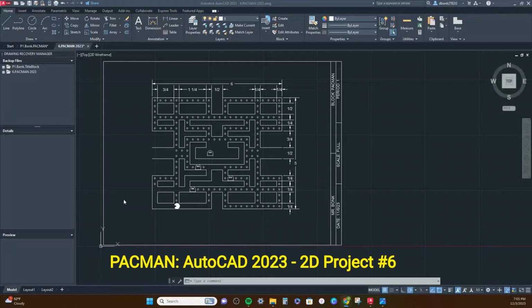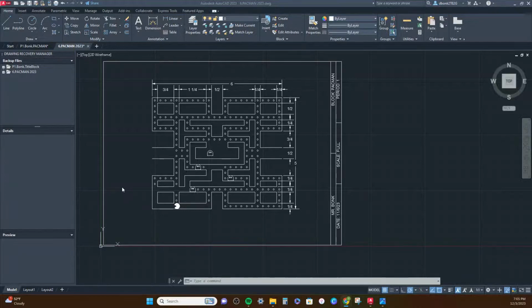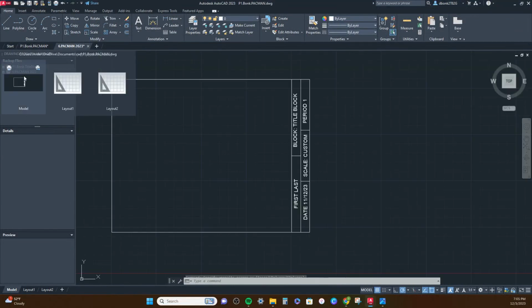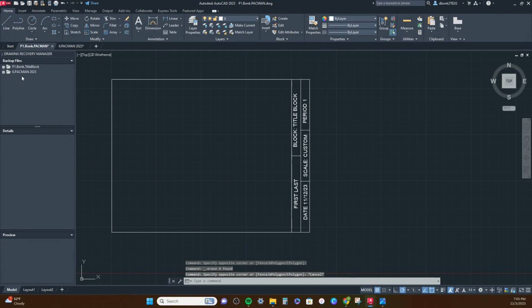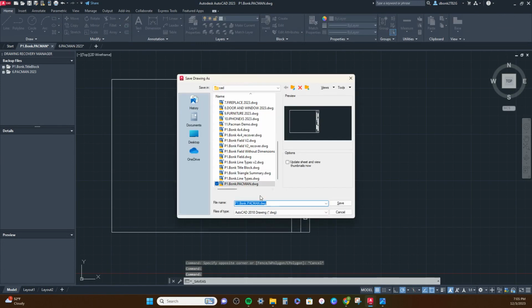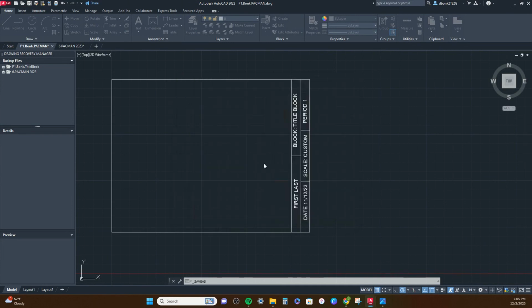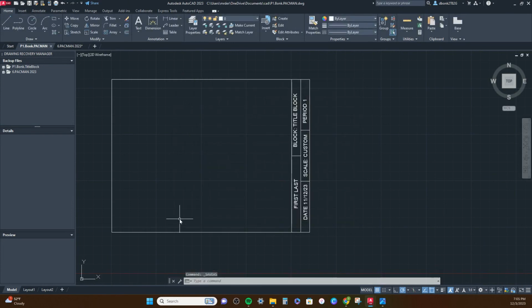Everybody, I'm back with my own version of recording for this Pac-Man drawing in AutoCAD 23. For my students, it's going to be the same as always. You're going to start off with this title block. You're going to do a save as and call it Pac-Man, which you can see I've already done. Hit save. Just let that replace that.